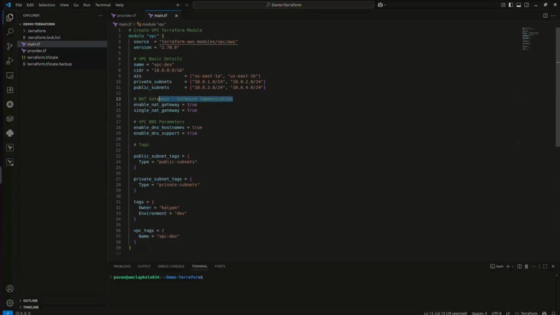For outbound communication, we enabled a NAT gateway and configured it as a single NAT gateway. Next, we configure DNS parameters. This makes sure our resources inside the VPC can use DNS properly. We also add tags to identify our subnets. Finally, we apply some general tags like owner and environment, and we also add a VPC tag with the name vpc-dev.